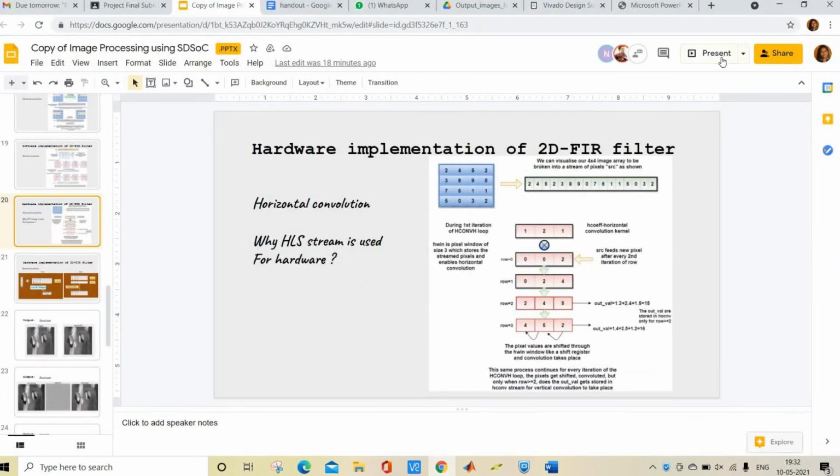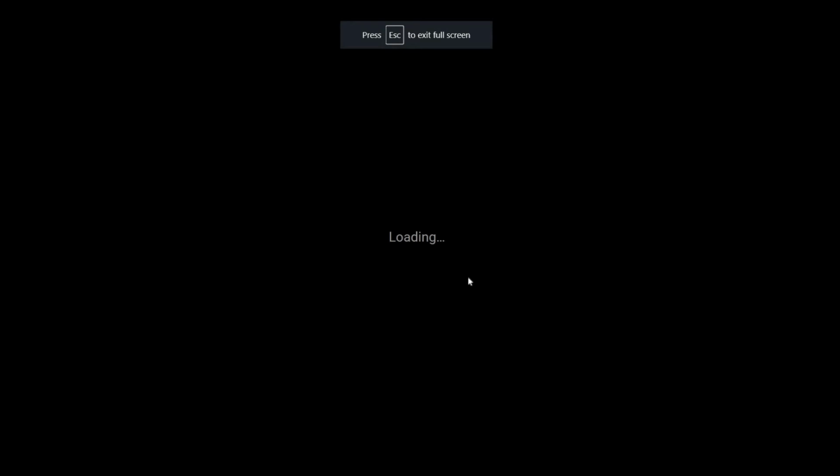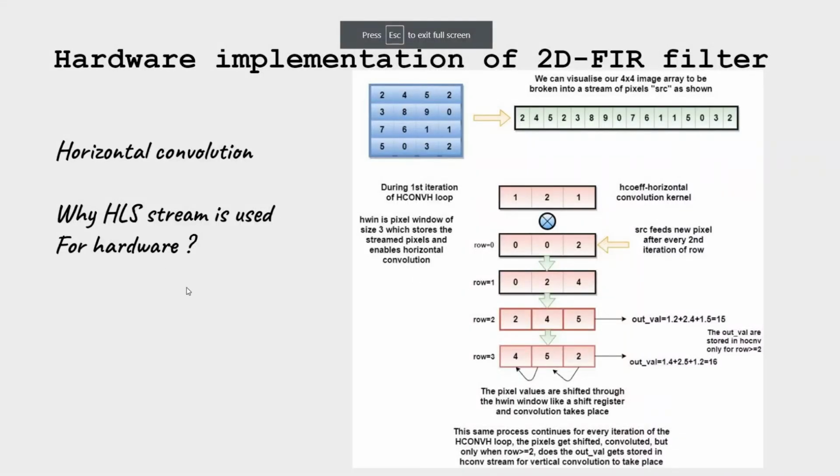Next we move on to the hardware implementation of the 2D FIR filter. So the main algorithm remains the same. The only difference is that we use an HLS stream. Since we are dealing with a very huge chunk of data like 320 into 321 pixels, where each one of them has to be added and multiplied several times, that is why we thought of using HLS stream, because we can imagine it as a FIFO of infinite depth.